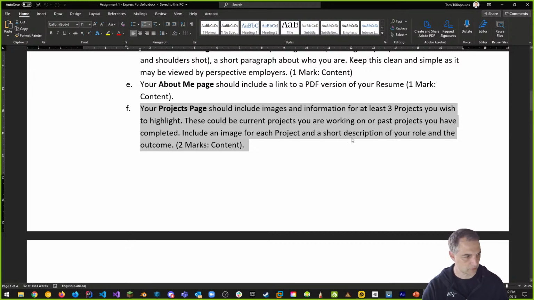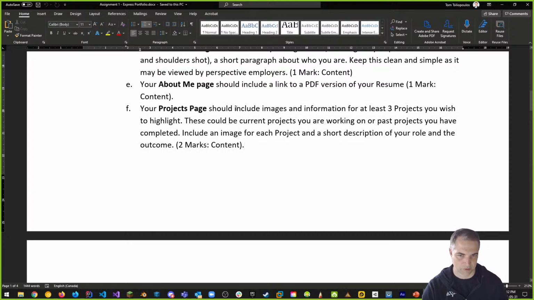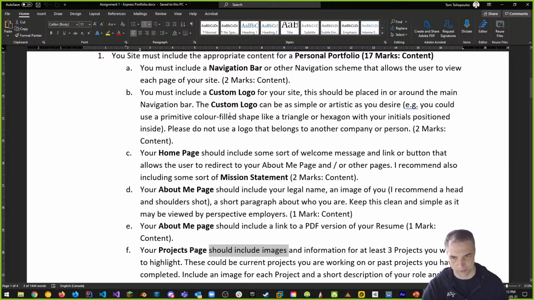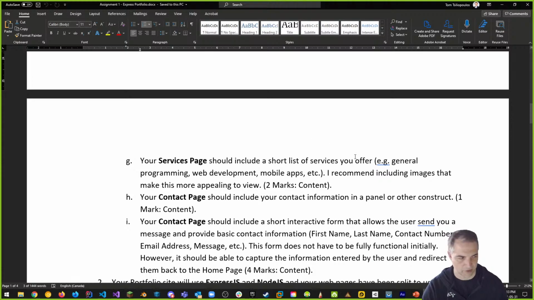Talk about interests, whatever. And then what you need, though, is what it says here, which is you need images and information for at least 3 projects you wish to highlight. So there must be some kind of images in here. By the way, the stuff I'm asking for you to do here are the minimum requirements. That means if you want to add additional information, pages, buttons, anything to make your portfolio piece even more interesting, it's totally cool to do that, and I 100% support it, no problem.